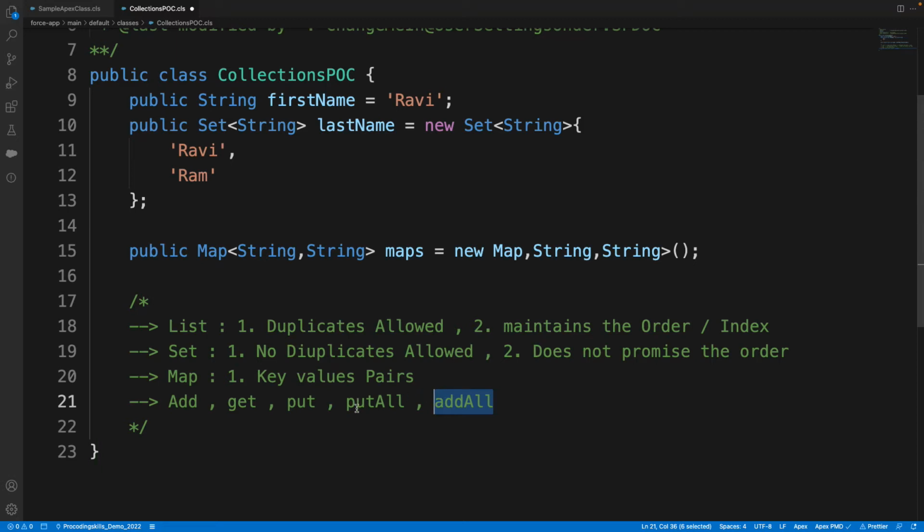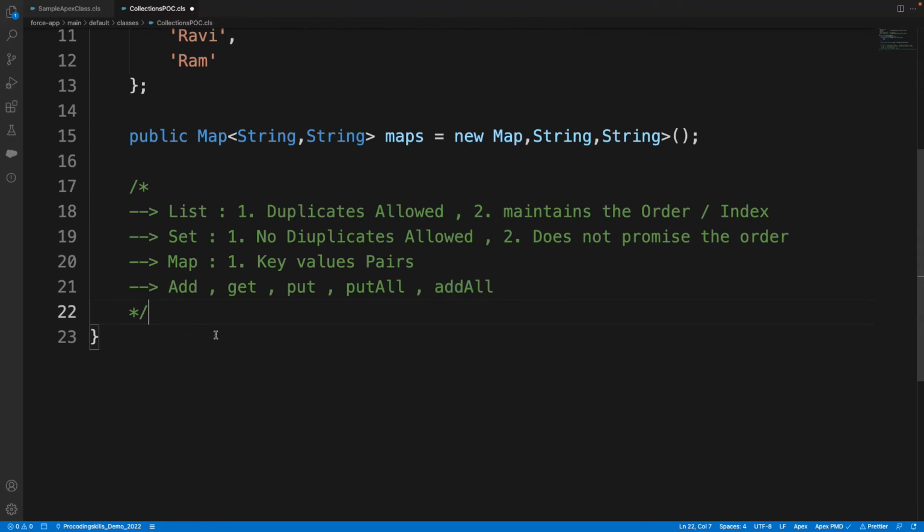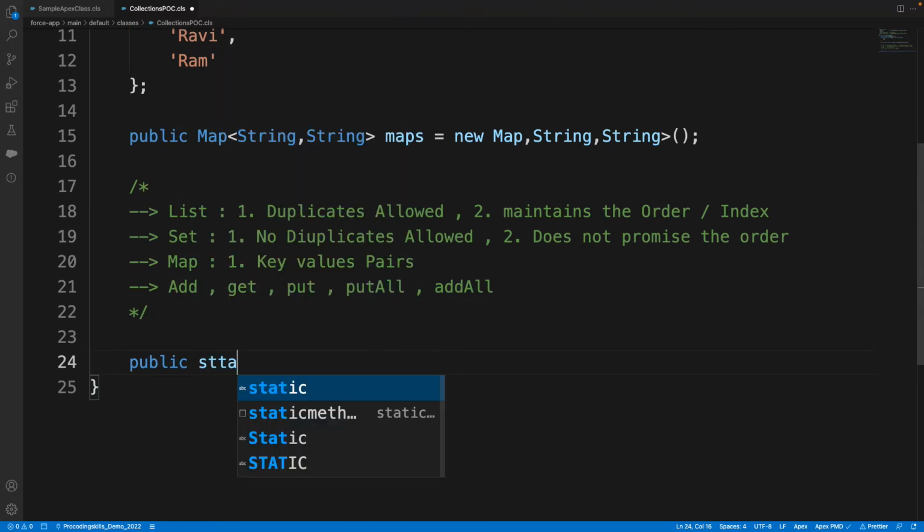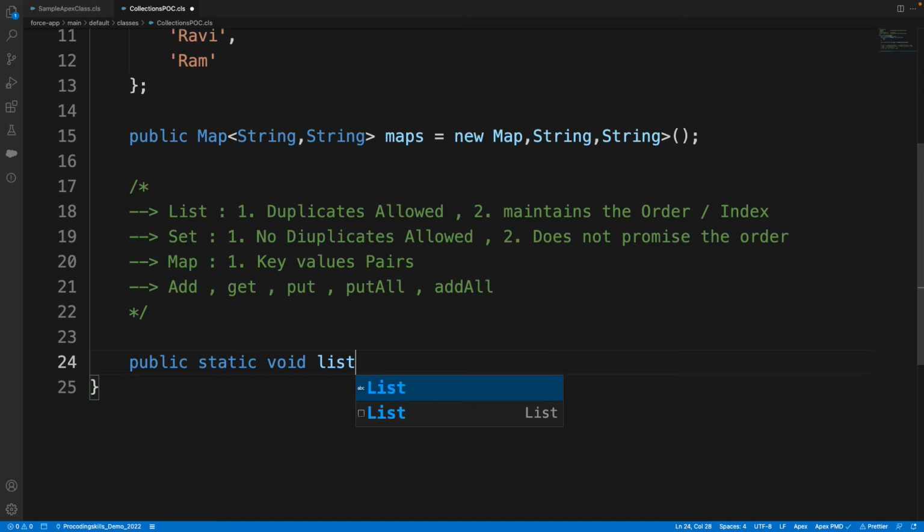Clear? For example, we'll discuss more. Public static void list type.